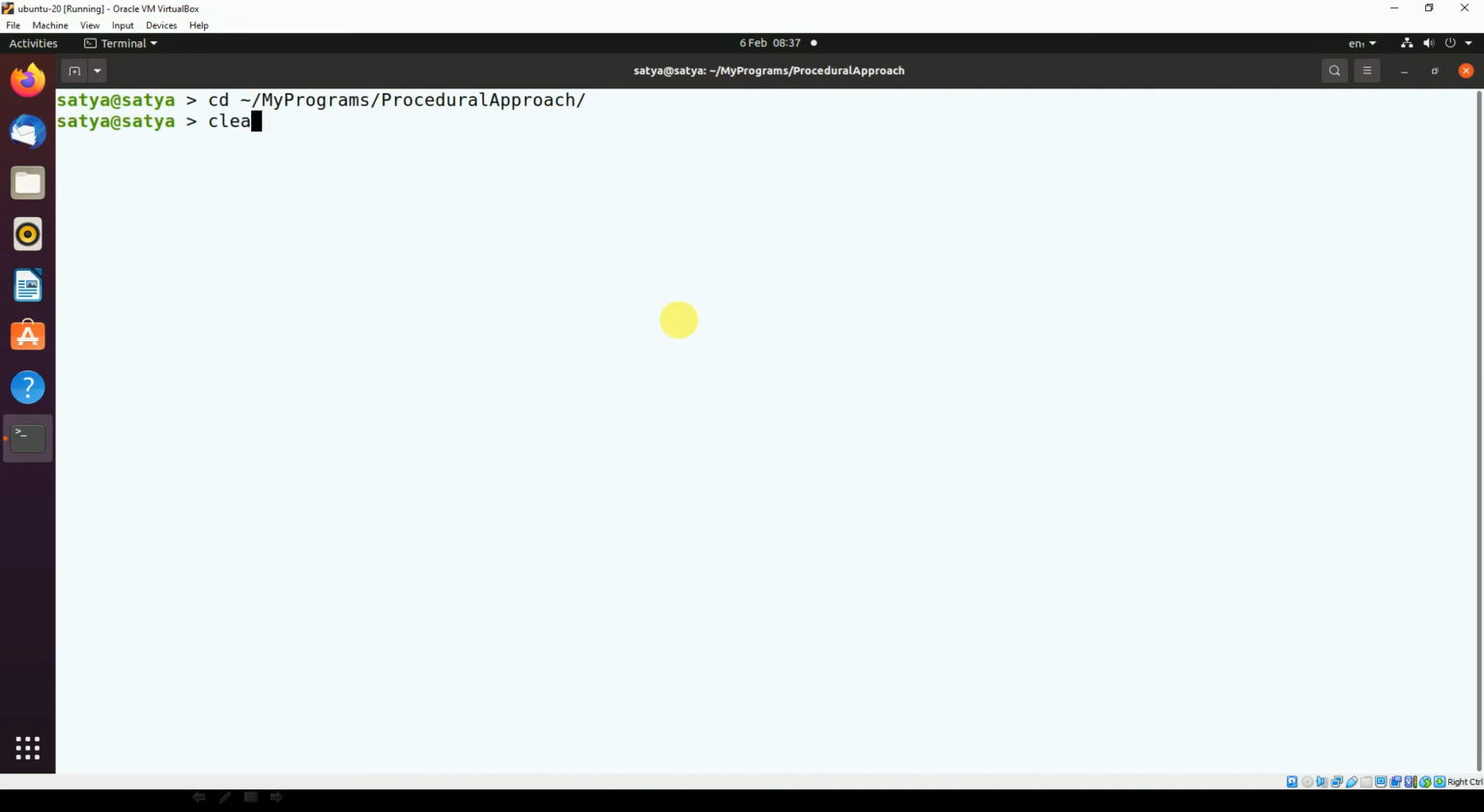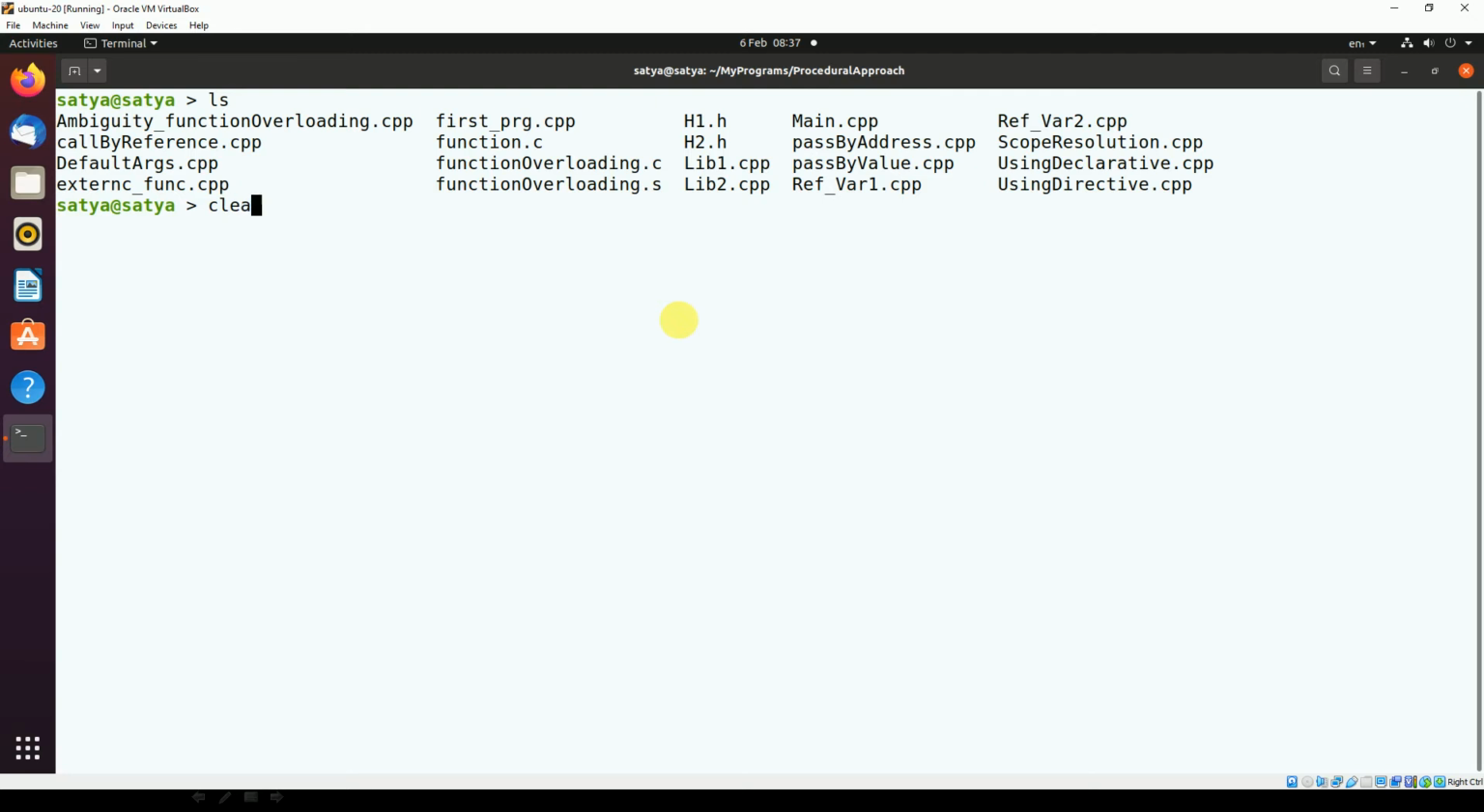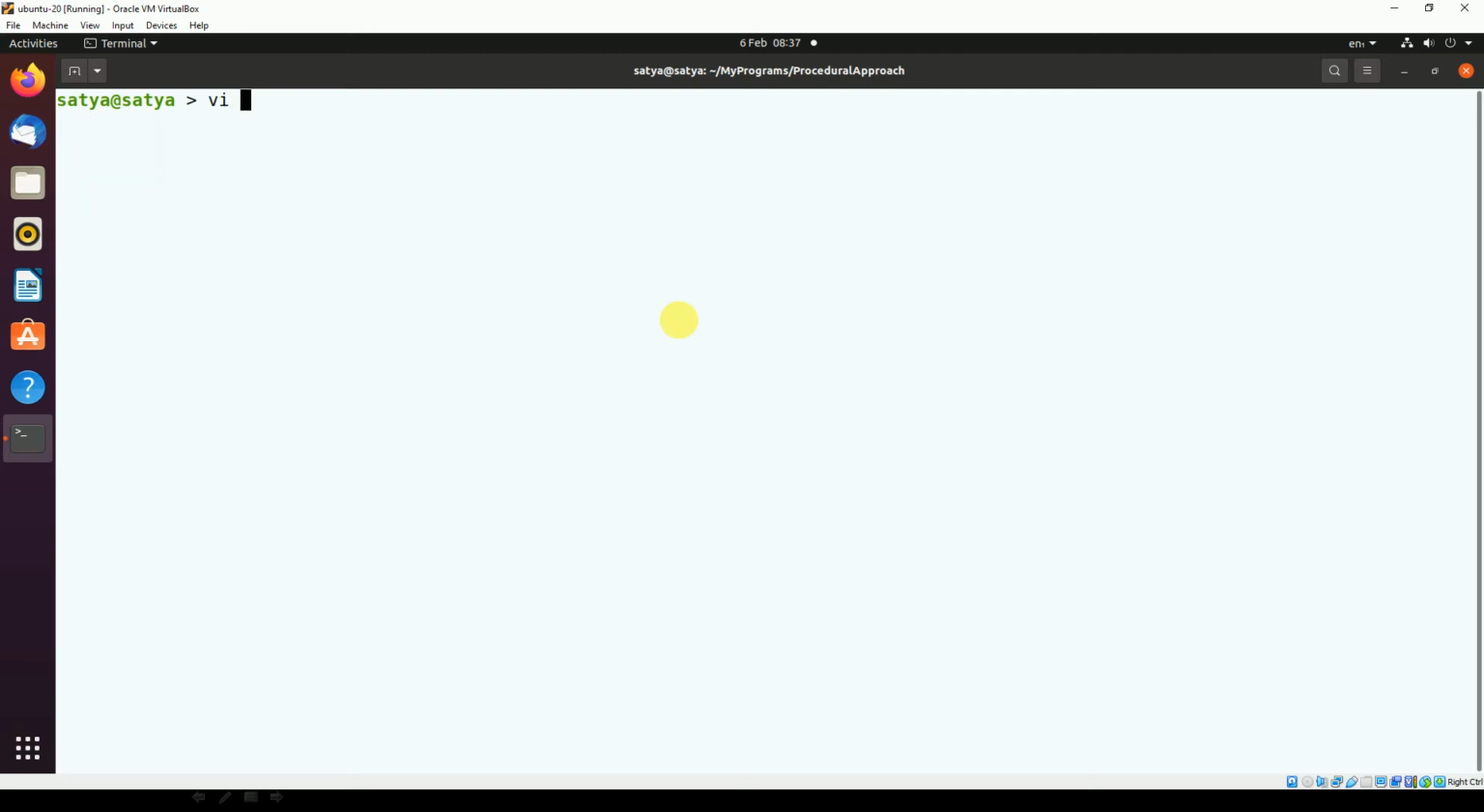Still, we are in the procedural approach of C++. We have not yet started the object-oriented approach. Once we complete this procedural approach, only then will we move to the object-oriented approach of C++.